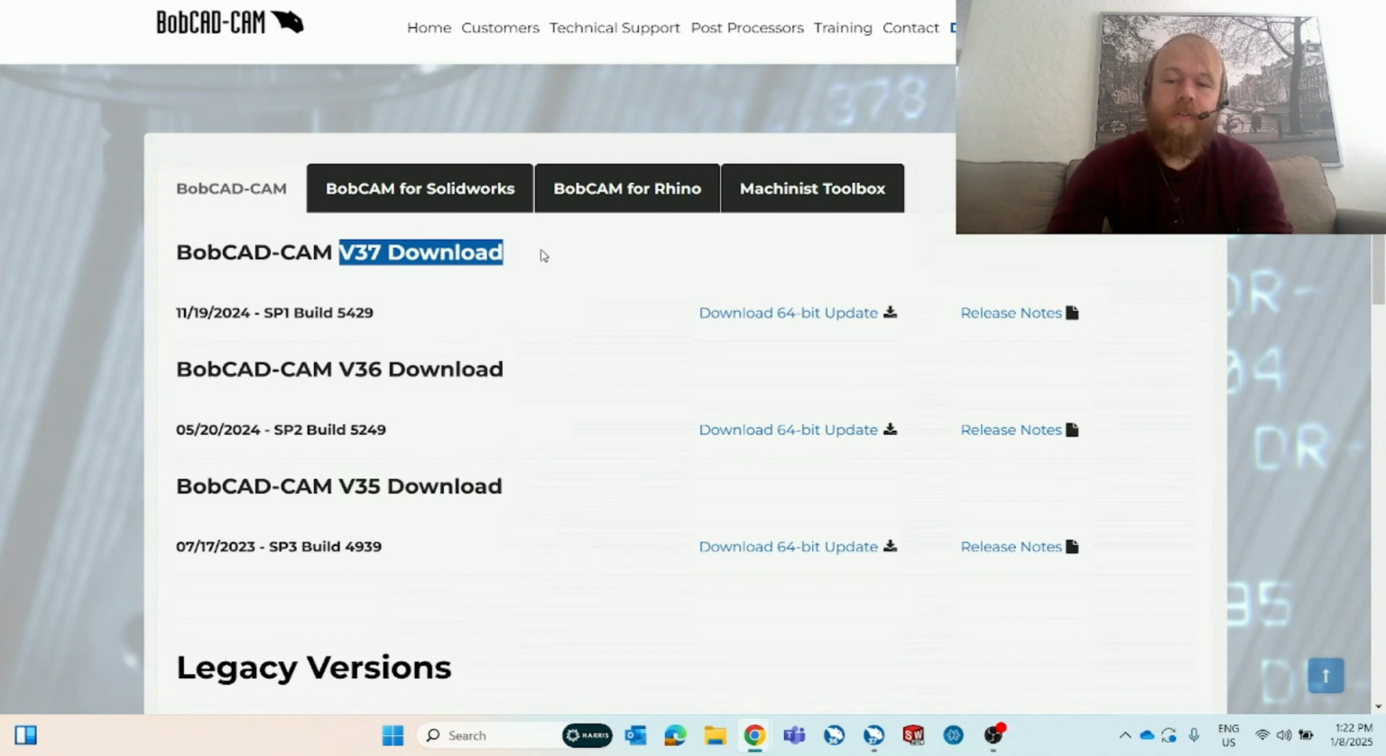You can download both of them, and you can even have V35 on one computer, and you can have V37 running on a separate computer at the same time. So you purchase 2 licenses, you get to use them both at the same time on your computers there.